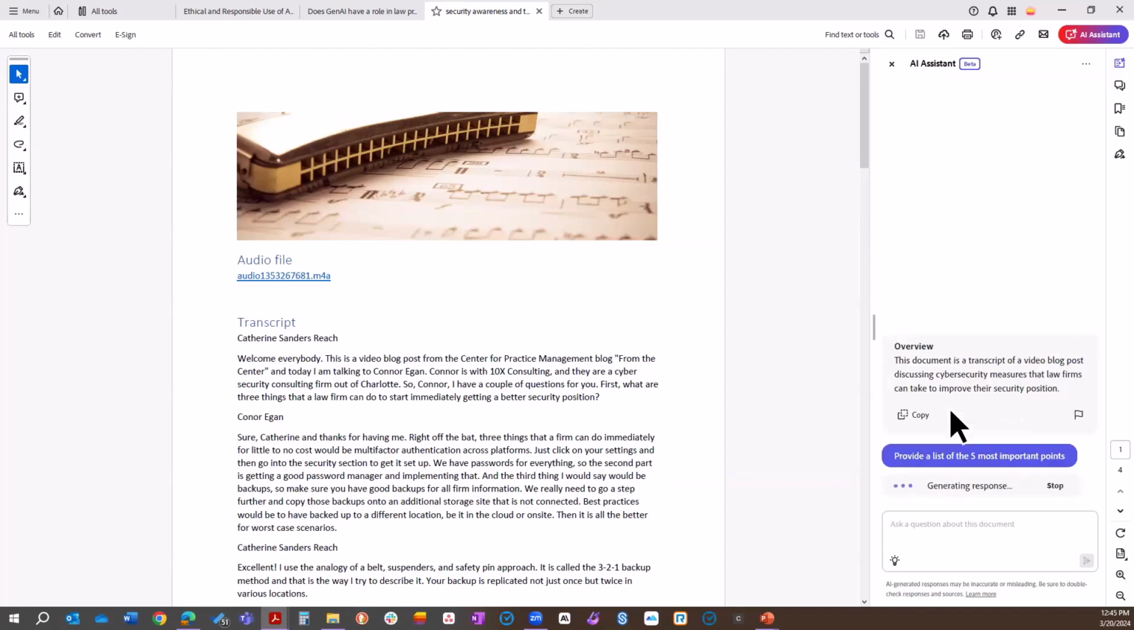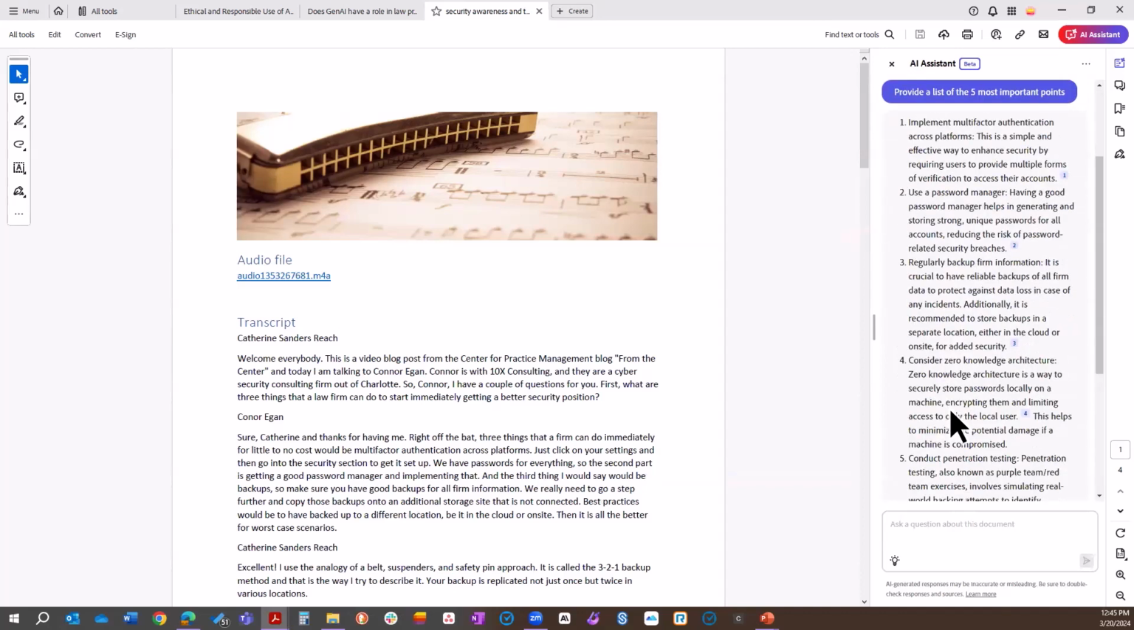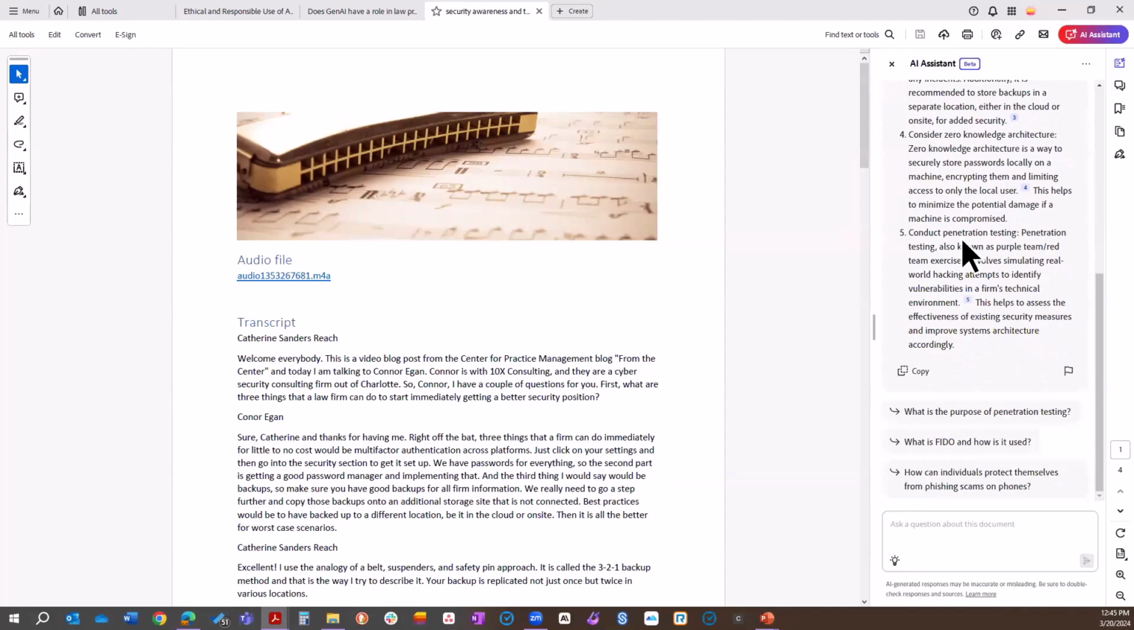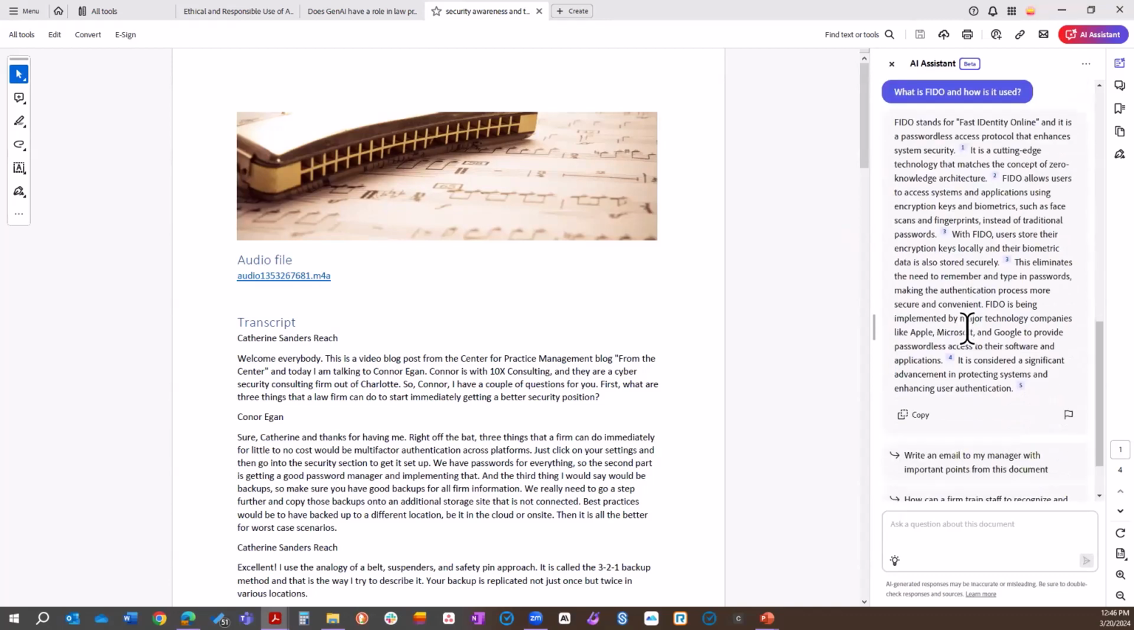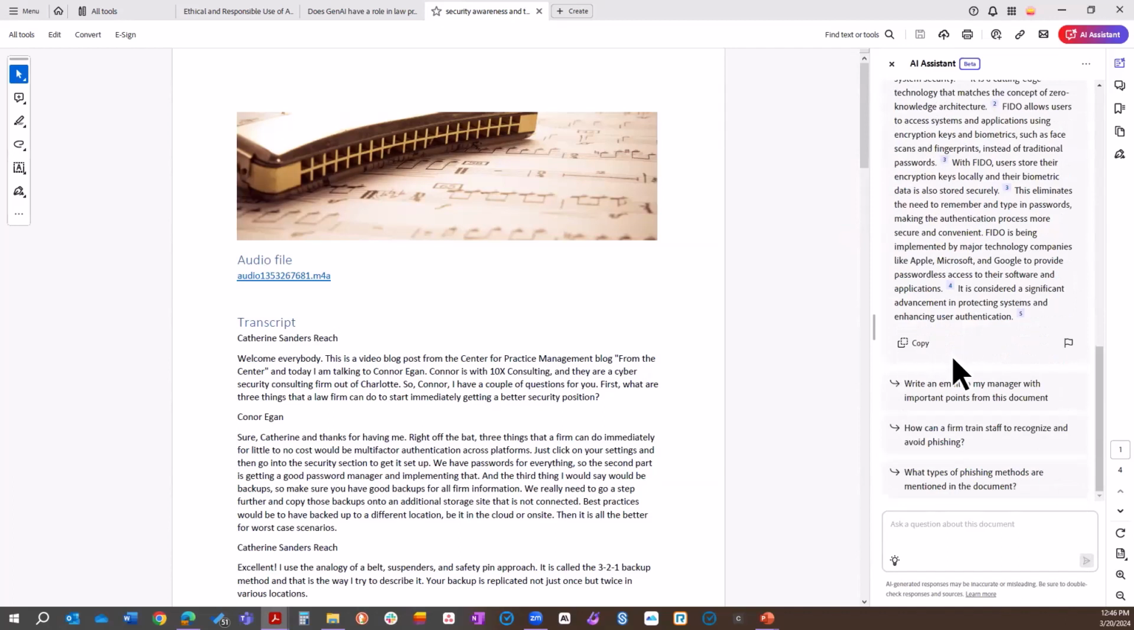Then provide a list of the 5 most important points. And it does a good job at that.